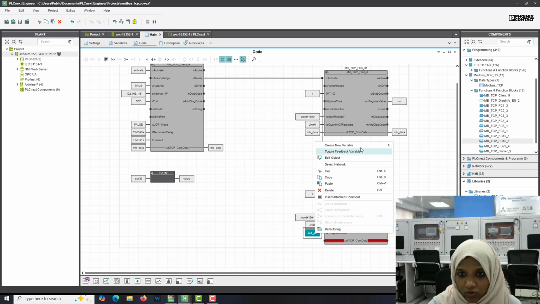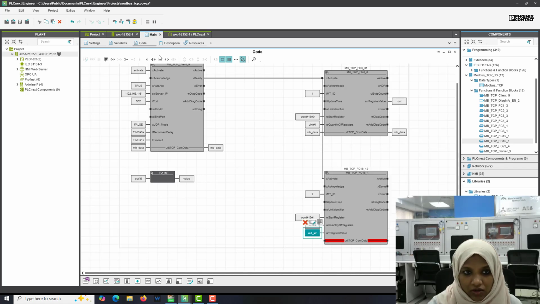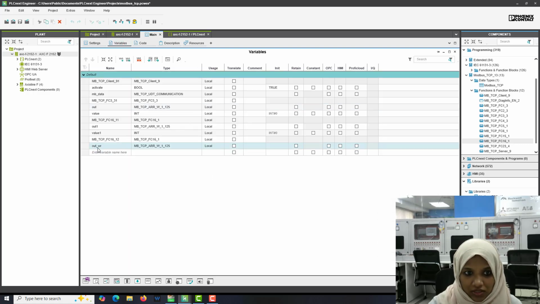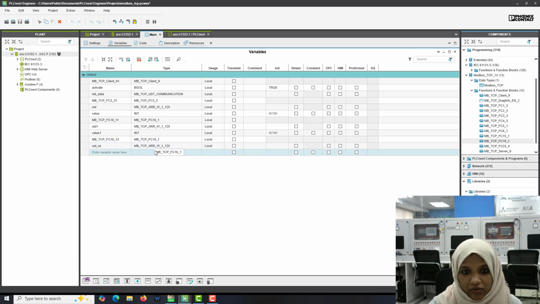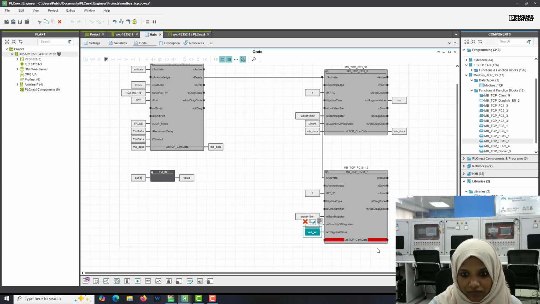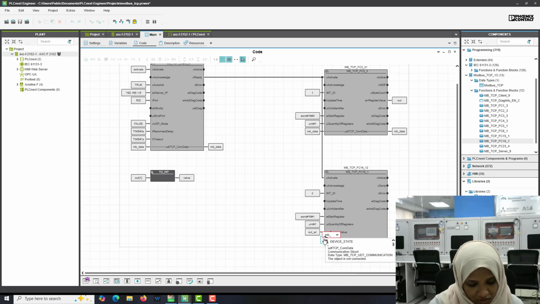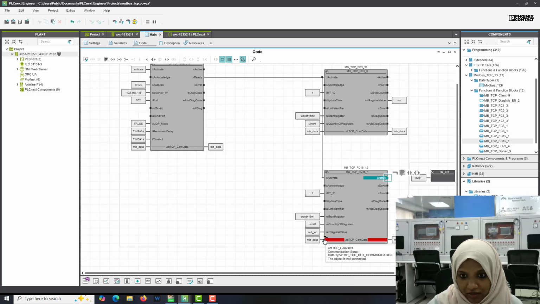I'll right click, go to create new variable and go to local. When you go to the variables, you can see how it is created and what the data type is. For out_write, the data type is MB_TCP_array_W_1_125. So this is an array, and you can only define an array here with this data type. Let's come back to the code. Here I have to give MB_data, which is the connection between the blocks. I'll give MB_data in the input, and automatically that will be displayed at the output also.